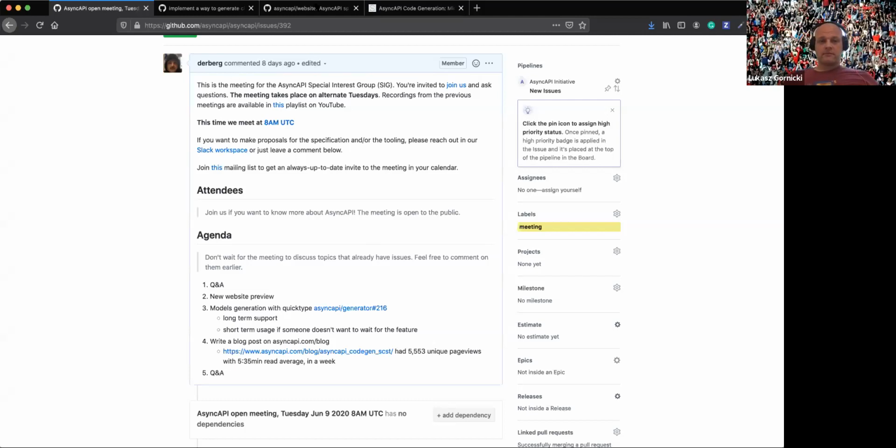Can you see the screen? Yeah. Awesome. So next two items, first one is the quick one.